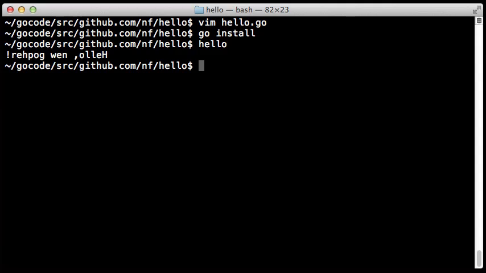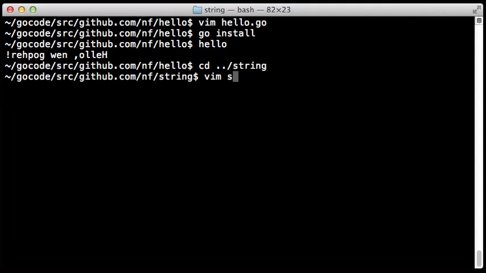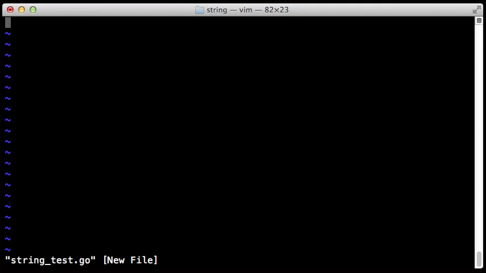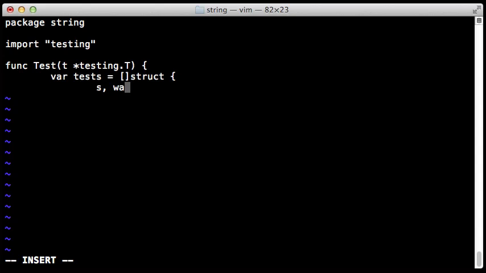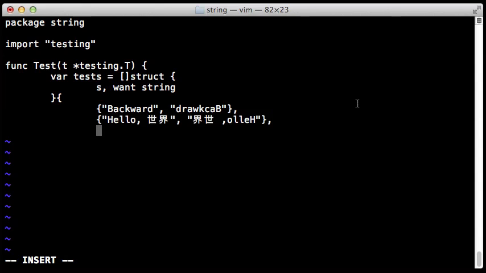Let's write a test for the string package's reverse function to make sure it's correct. The tests for a package live in that package's directory in files that end in _test.go. Let's create a file named string_test.go inside the string directory. Using the testing package, we'll write a quick table-driven test for the reverse function. Note that the string_test.go file is also part of package string, but it won't be compiled into the package when you run go install or go build.